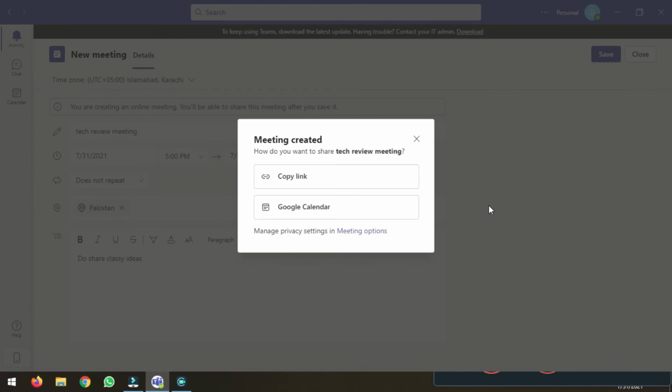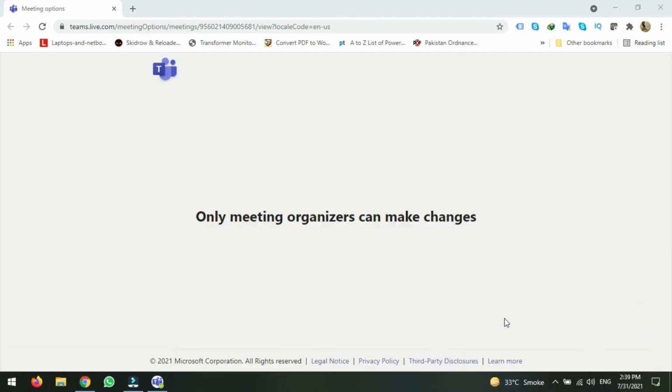Now it's creating the meeting. There are the meeting options. In the meeting options, it will take you to teams.live.com to get the online version of your meeting options. Okay, this is opening. Only the meeting organizer can make changes. As I am the organizer, only I can make changes. It will take some time to load.